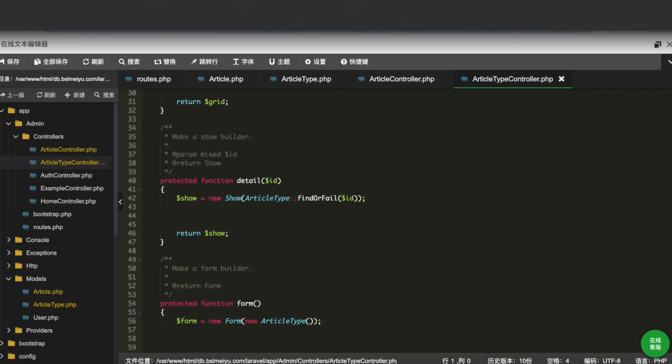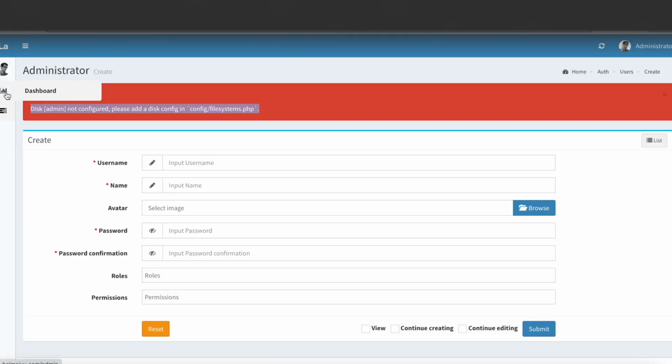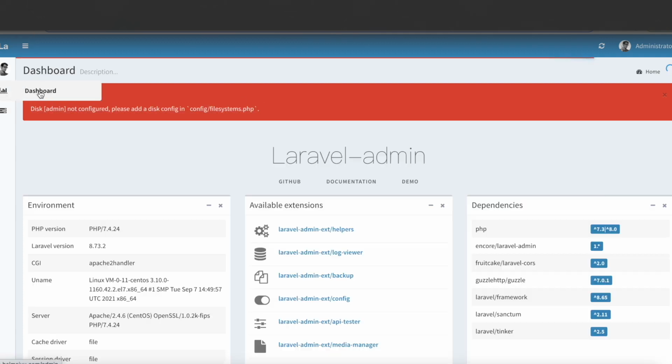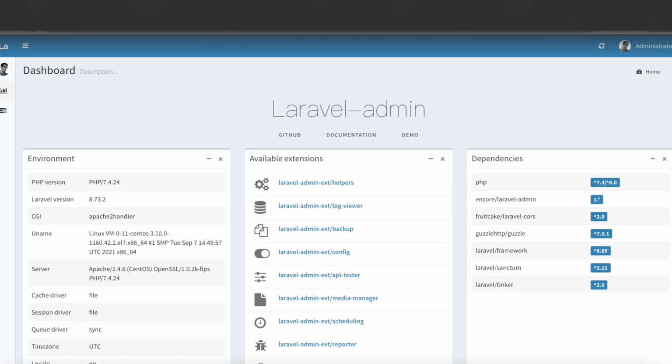Now if we come to our backend, we'll take care of that later, don't worry. What I want to do now is go to the dashboard and refresh.